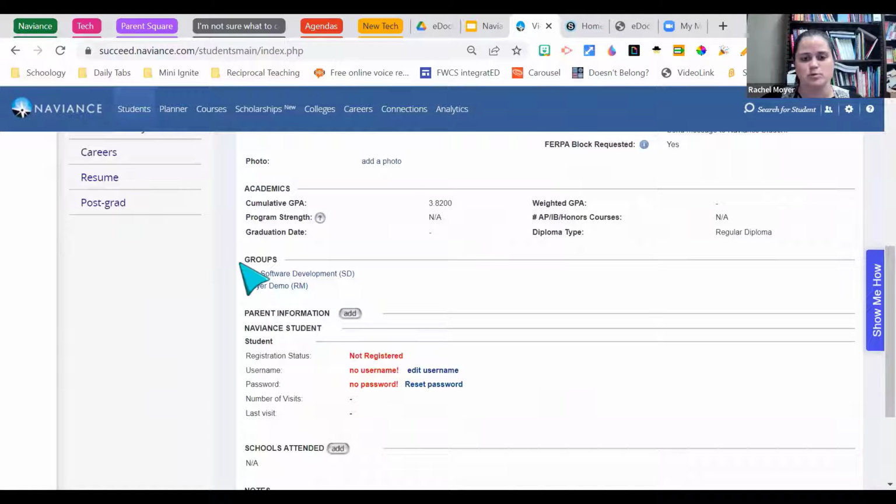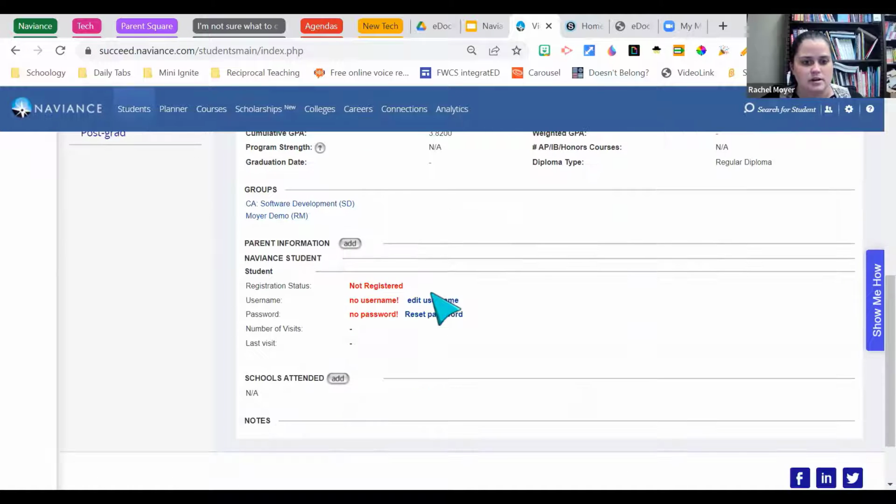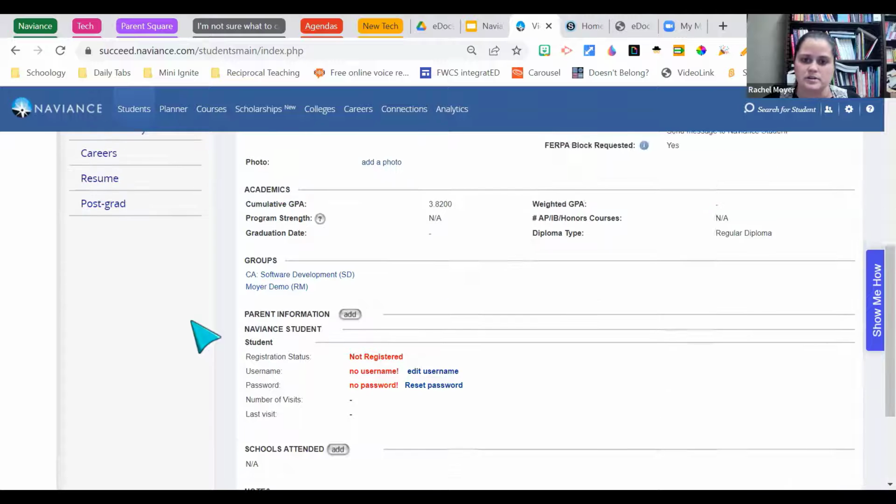Groups, here in a couple minutes, we're going to learn about groups. So you can see what groups a student is in. And if you look, my demo student is already in 2 different groups. So students can be in numerous groups and have no idea. And then the login information, this is going to be maintained through Clever, so you don't ever have to worry about working on the username and passwords.